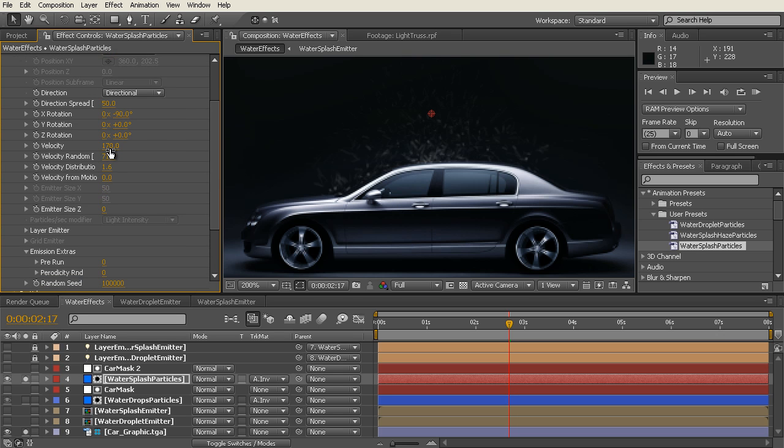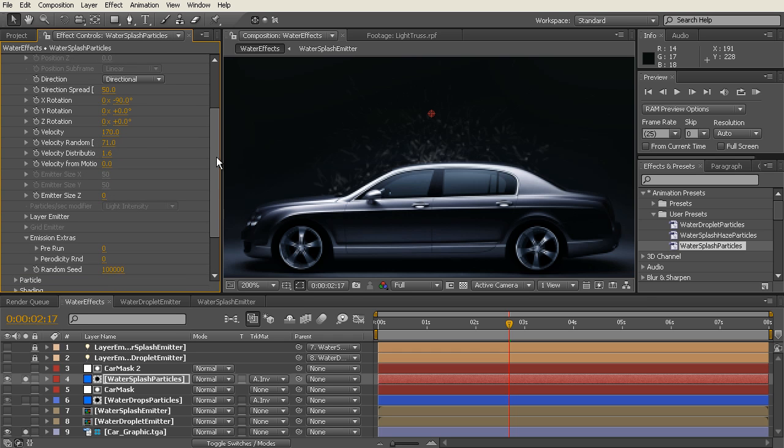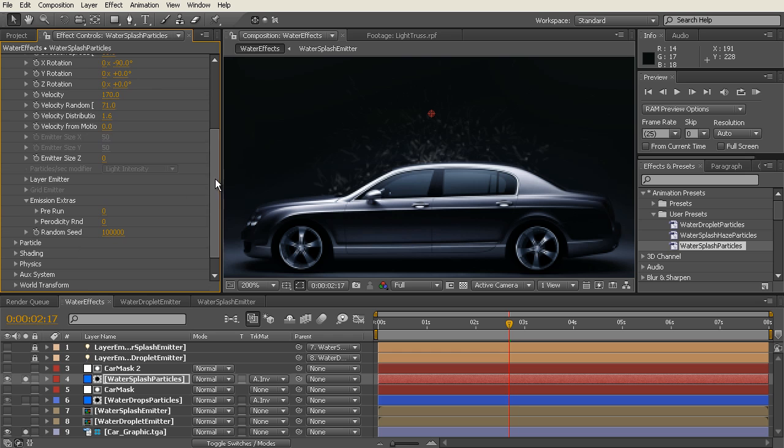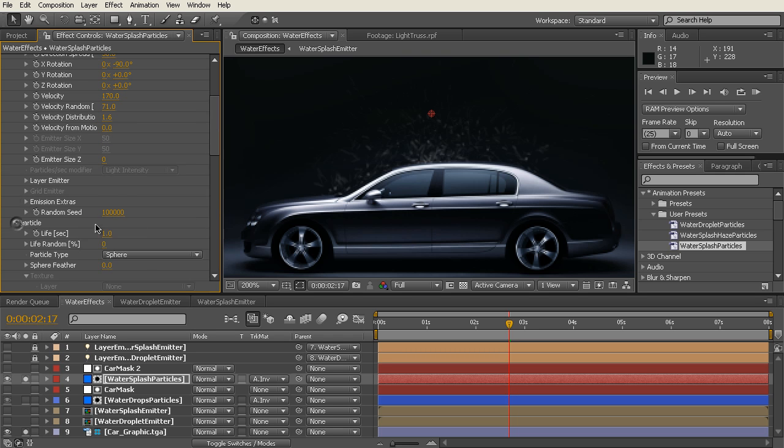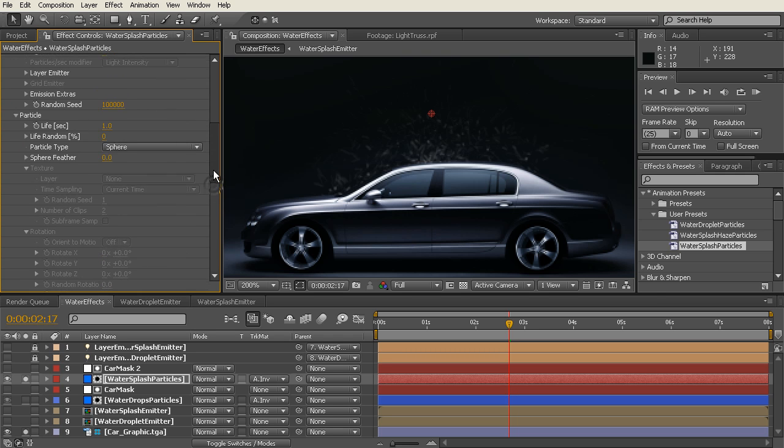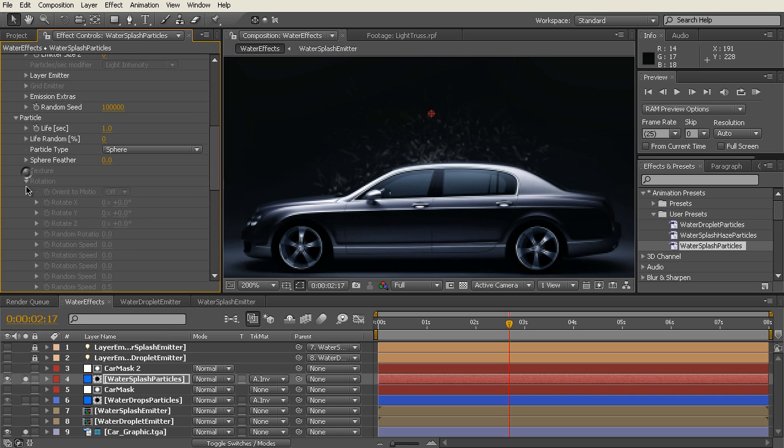Velocity I've got set to 170. The velocity random is 71. Pretty much copy those and then tweak them from there, and you can play with the settings. Nothing on the pre-run for the emission extras. I'll have a look at the particles. Particles pretty much match the water size, the water droplet particles. No feather on a sphere.